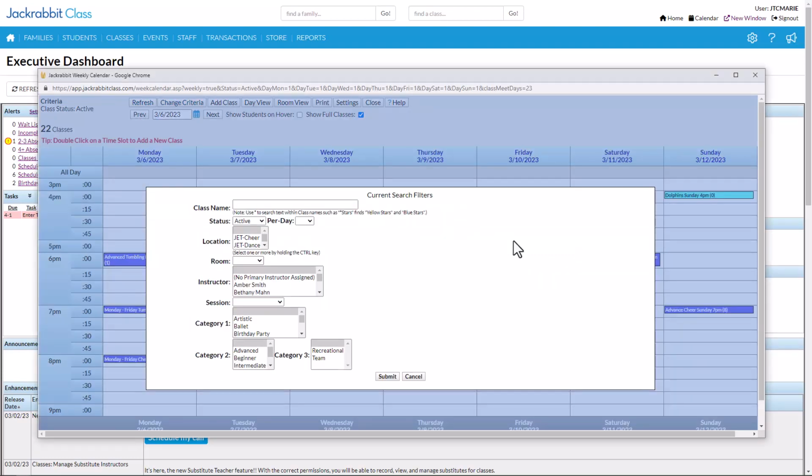Next you can click on this if you want to come in and search for a class name, if you wanted to bring up classes that may be inactive or per day only classes. You can select a certain location, a certain room number, filter by instructor, also by session, and then you next have if you want to filter down by your different category 1s, 2s, or 3s.